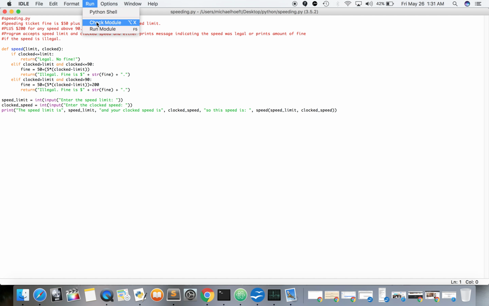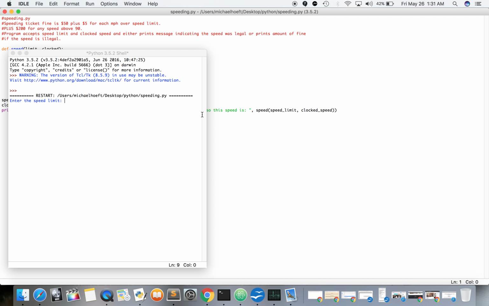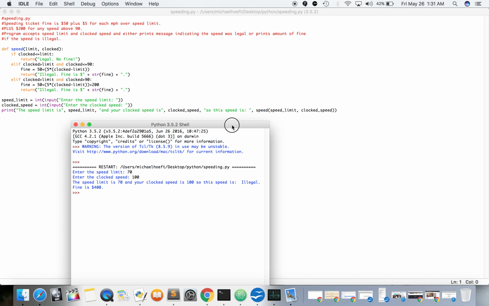So speeding.py. The speed limit is, says 70. It's going 90. It's going 100. $400. Does that make sense? So 30 miles more than the speed limit. So 5 times 30 is 150. Plus $50 is $200. Right? Plus 200, which is, since it was clocked at more than 90, it's $400.